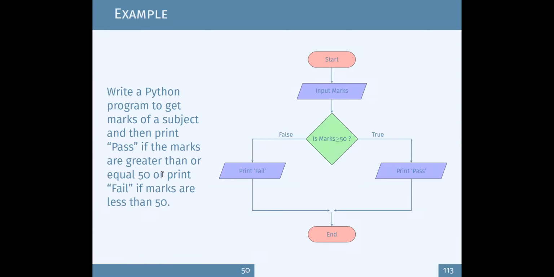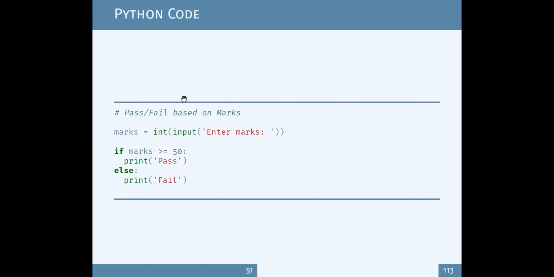Now let's look at when you have two tasks to be done depending on the outcome. For example, here we get the marks of the student, and if the marks is greater than or equal to 50, we say pass, otherwise fail. If you look at the Python representation for this, we get the marks, and if marks is greater than or equal to 50, we print pass. If this is true. If it is false, then you go to the else part, then you print fail.